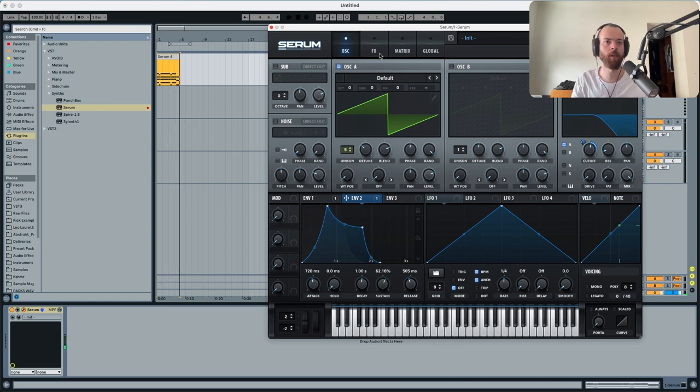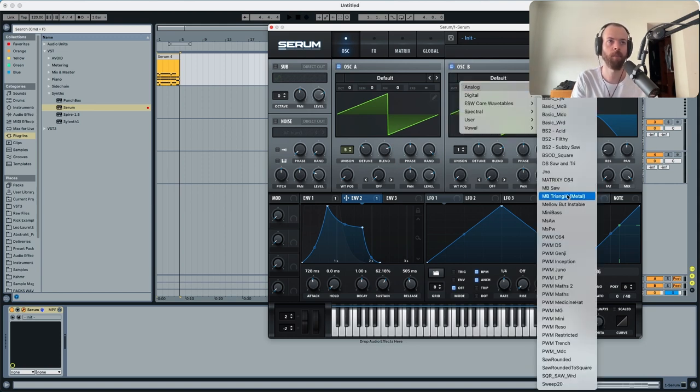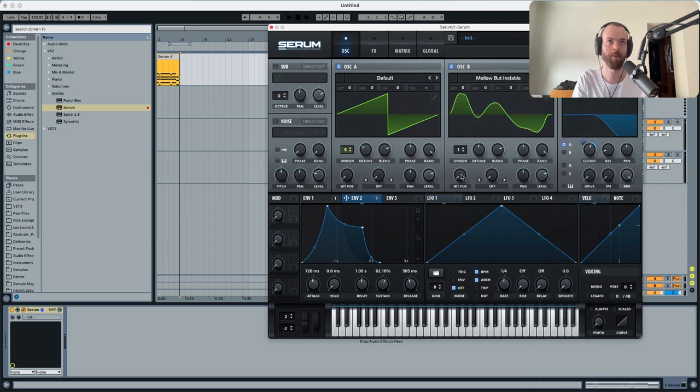But normally I like to enhance my pads with a bit more than just this. You can add another wave. For example, this mellow but unstable one is a cool one, again adding unison to it. And the cool thing about pads is when it's unstable, it's a little bit more wobbly.